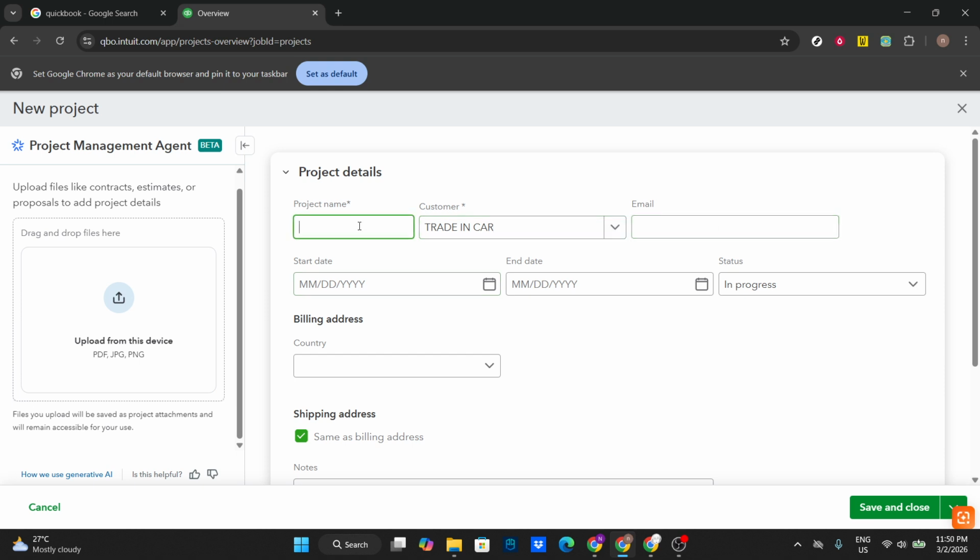Add an email if you want QuickBooks to pre-fill it on estimates and invoices associated with this project. Use a general project contact or distribution address to keep communications organized.